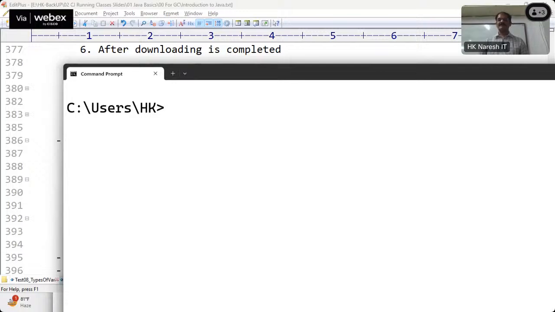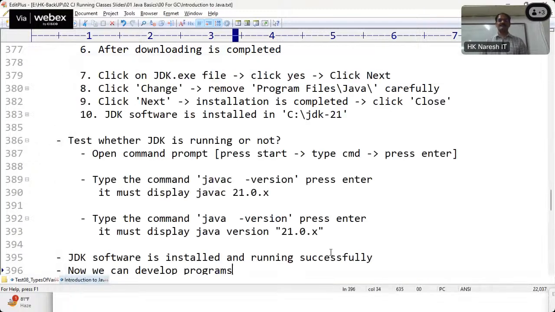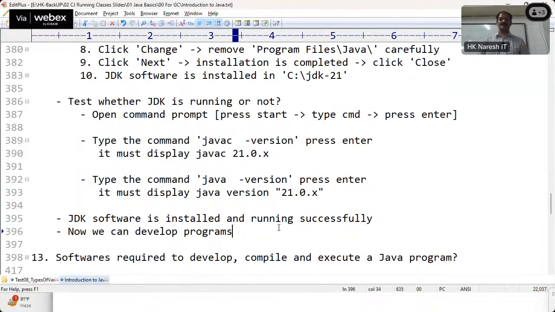Next, a system can contain multiple versions. What are multiple versions? Java 8, Java 11, Java 17, Java 21. All different versions you can have. The system will always use the latest installed version. If you want to use a different JDK version, you have to set a path variable. As of now, I am not going to teach path variable. In coming classes I will teach. As of now, stop asking questions about path variable and focus here.